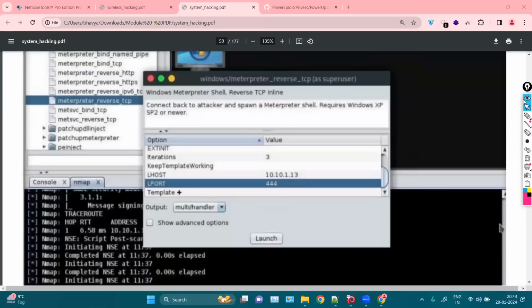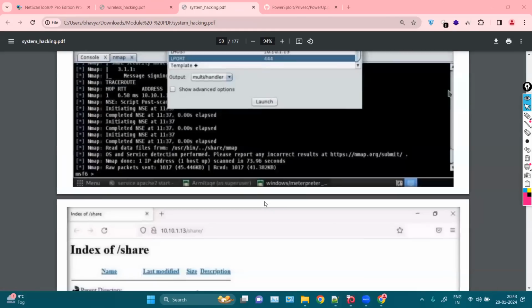And after moving, we can start creating a listener. So again, click on meterpreter reverse TCP, apply your LHOST, and in the output, you have to click on this drop down and select multi-handler and click on launch. When you click on launch, the listener will be created. So it is very easy.